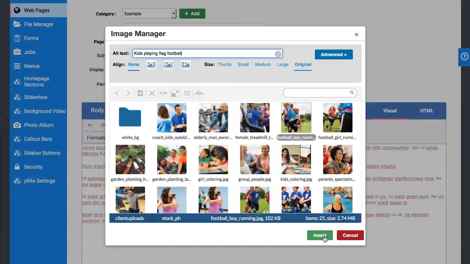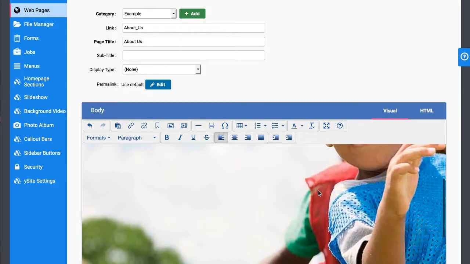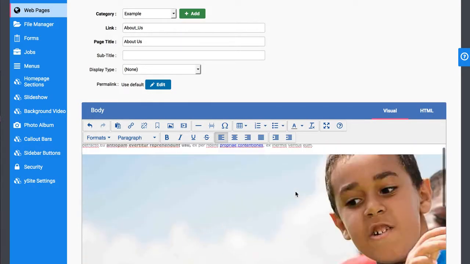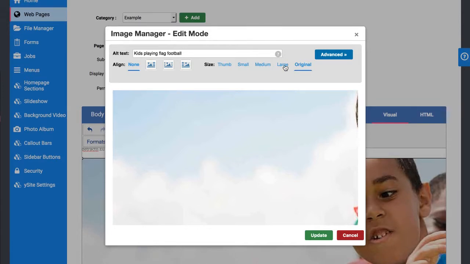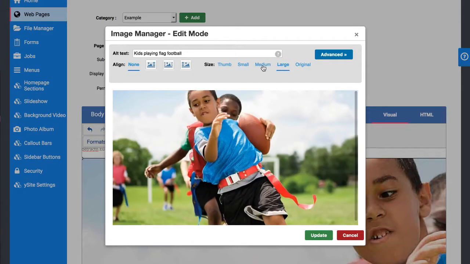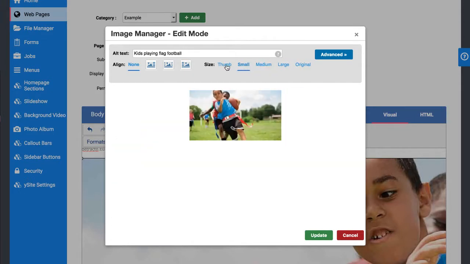I'm going to click Insert, and the first thing you'll notice is this is a very huge image. So I'm going to click the image and select Insert, Edit Image. Now we're in edit mode. One thing you'll notice is there are sizes: thumb, small, medium, large, and original. We had original selected, which put in the huge image that I believe was over 2 megs. This is very large for someone to download when viewing your web page. So we're going to instead select either large, medium, small, or thumbnail.